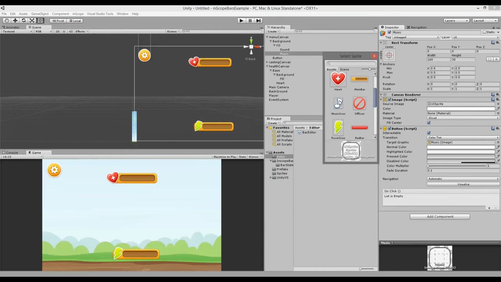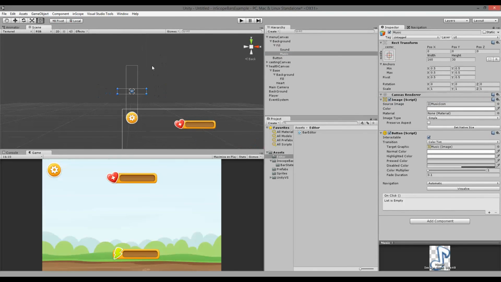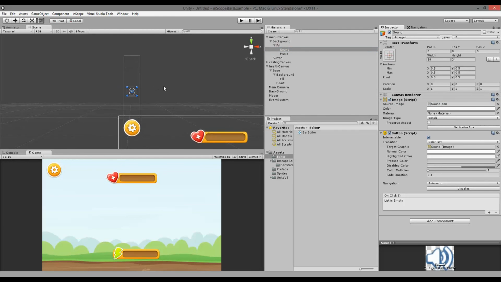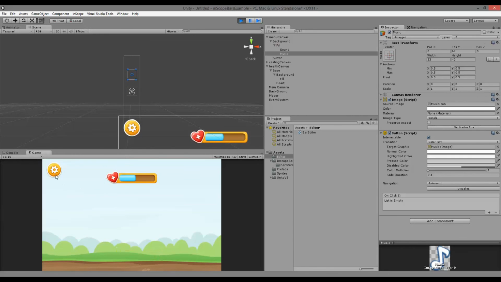If I go to the music here, and then I set the native size again. Always set the native size. So where they are placed on top of each other, I want them to be apart. Here. Then if I run my game again, click them, you'll see there's a sound and a music on them, and you can put functionality into these buttons, of course.